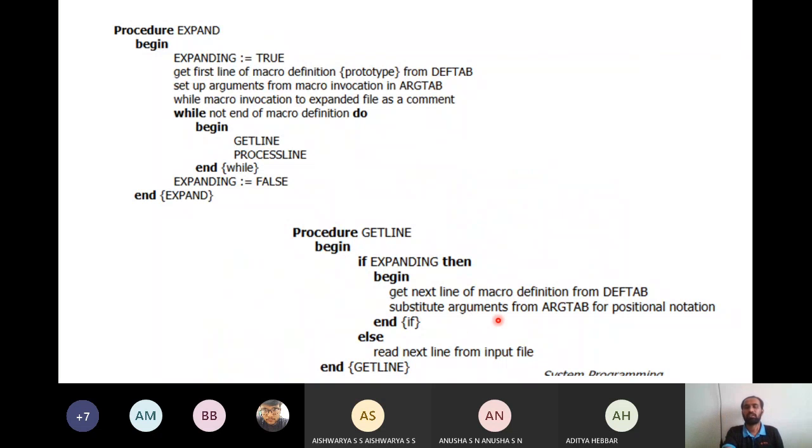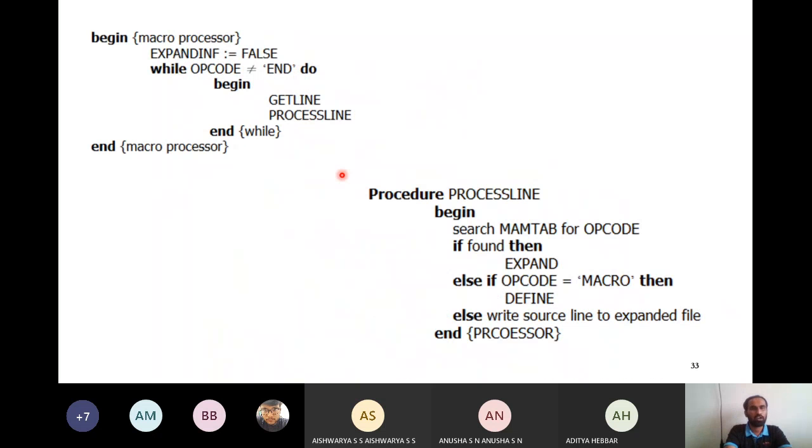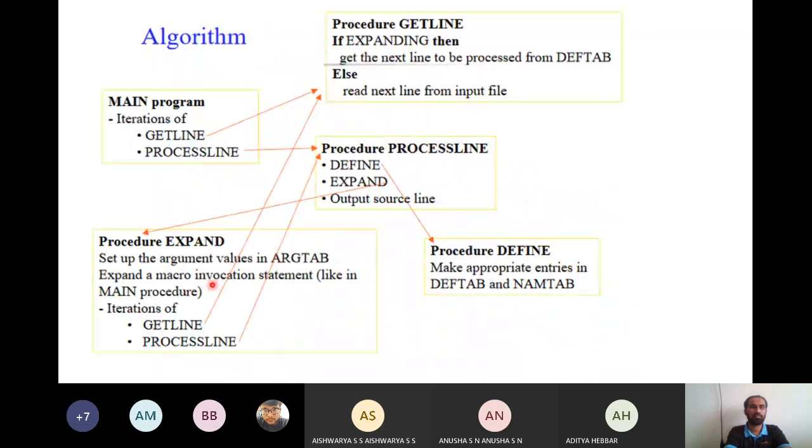You can see it substitutes arguments from the arg tab based on the position notation, because this getLine is also called from the expand. Now, if you have any doubt, I said here that from the main program you'll be calling the getLine, and from the expand you'll also be calling the getLine.